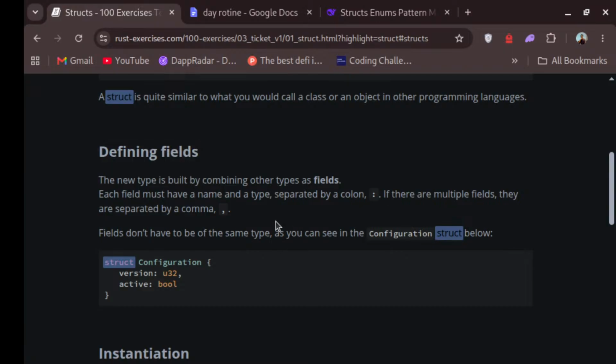How a new type is built by combining other types of fields. I don't understand, so let's read again. The new type is built by defining fields. That means we already defined or we will define the fields, something like that. The new type is built by combining other types of fields. Each field must have a name and a type.